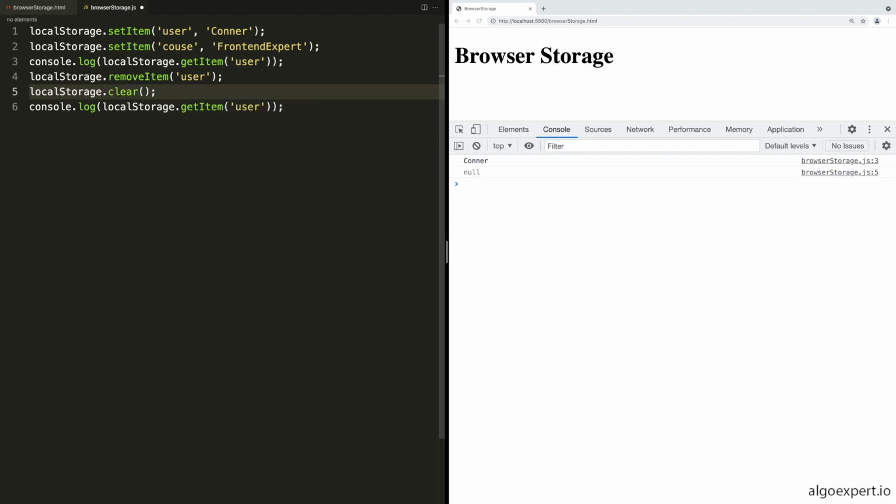You can also call this function that is localStorage.clear, and all this does is it removes everything from local storage. So it clears it completely out. So now not only can we not get the user, we also will not be able to get the course, and it looks like this was spelled wrong up here, but regardless, because we cleared it out, now when I run this, you'll see we still get null because there is no course.